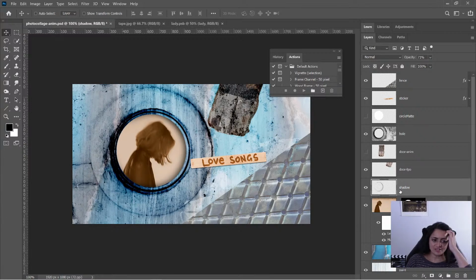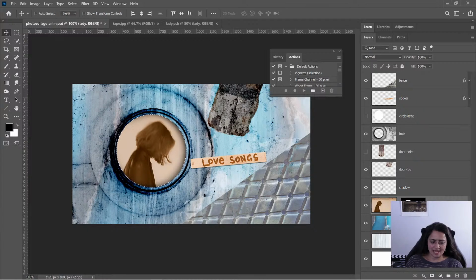So then we have this interesting situation where we have this shadow, and then we also have our lady, okay? And the lady has this mat, but the mat is the same. If I Command or Control click on the layer mask, I can see that it's been selected here, and it's actually the same as this circle mat. So what I'm gonna do, once again paying attention to my opacity and my blending, is duplicate the lady layer. On lady copy, I'm actually going to remove the layer mask.